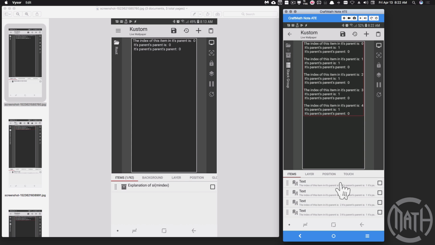So, going back to the text item, the index of each text item is going to increment by 1 each time, but now the parent of the text item, which is the stat group, its index has gone up to 1. Now it's not incrementing because this stat group is always going to be the second item, such that I have it layered right here. That's not going to change.